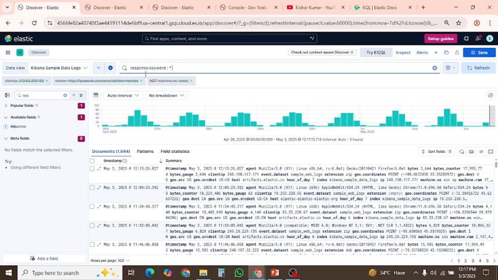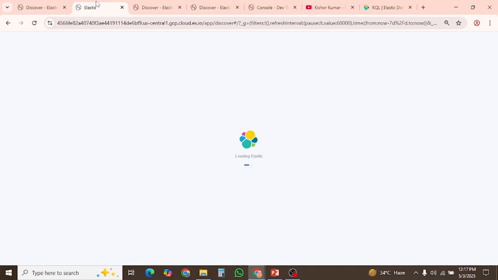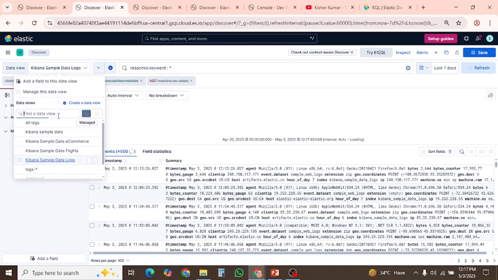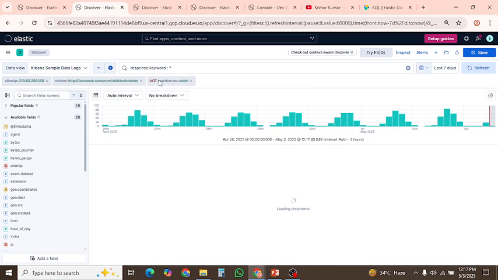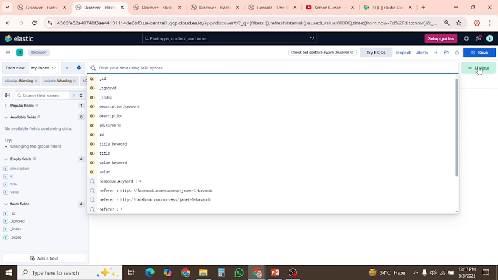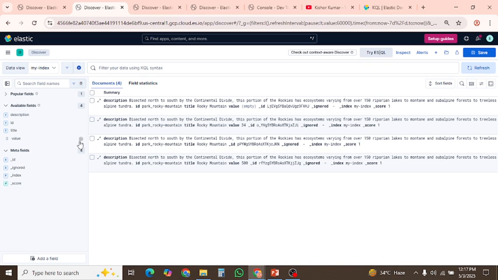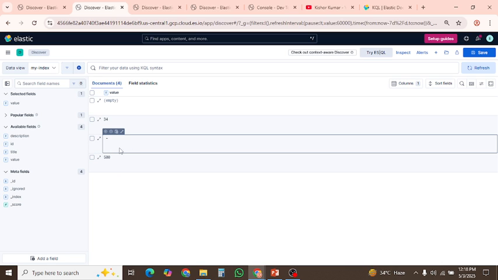You can't see the difference here, so let me show you another index where I have only a few records, and you can easily understand it. Let me go to the index document. It contains only 4 documents, and it has a value field. You can see the empty text, and this one does not contain the value. This one has the value.